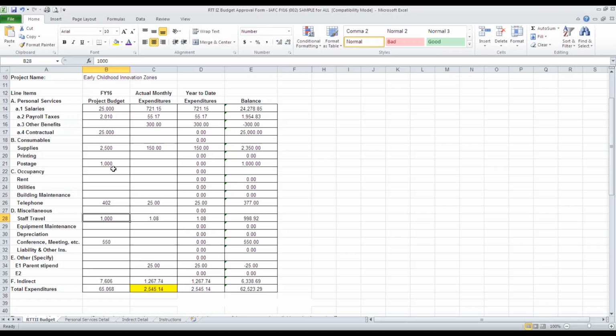Staff travel, we're going to just make a number. It's $1,000 for travel expenses, and then for conferences and meetings, $550. All right, so those are all just put in there, and then we're going to walk through how you actually put the actual numbers in there in a different form.